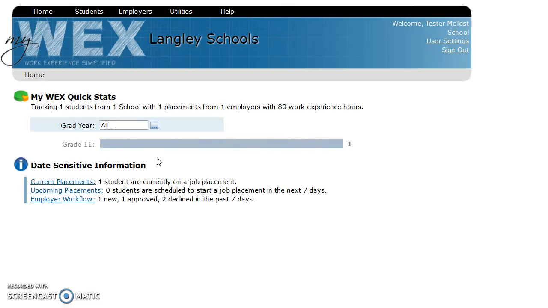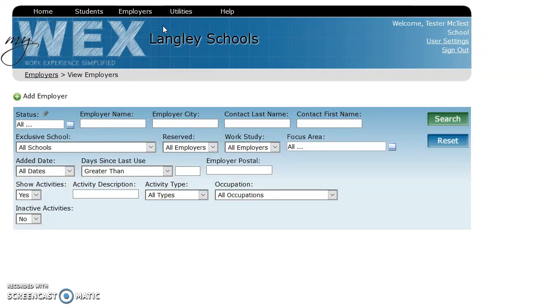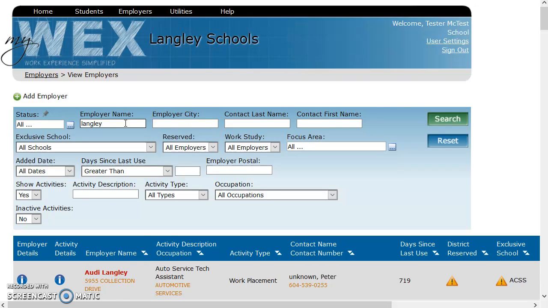This is what it looks like once you are logged into mywex. To search for an employer, go to the Employers menu and click on the View Employers tab. From here, let's look at what we have with an employer name that has Langley in it.